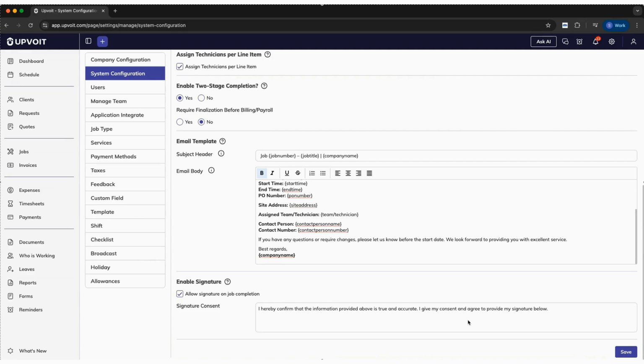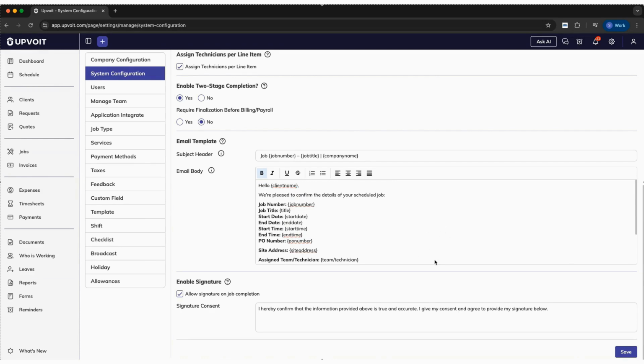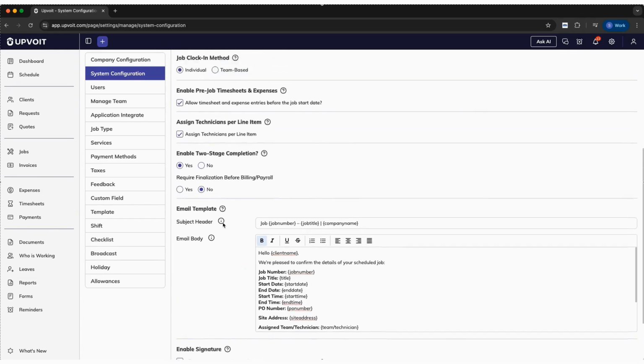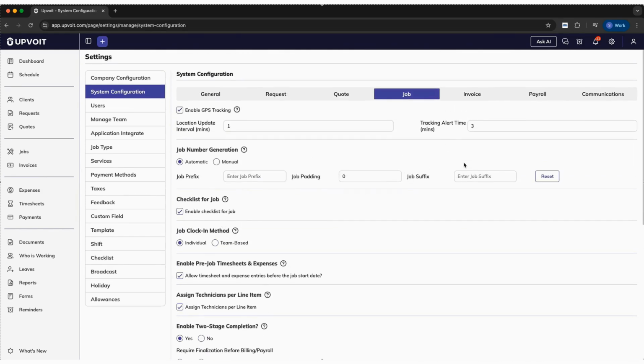Once this is enabled, every time your technician completes a job or a visit, the app will show a pop-up asking for the customer's signature. The signature will then be saved inside the job details as proof. And that's all for the job configuration section. You can adjust these settings based on how your team works in the field.